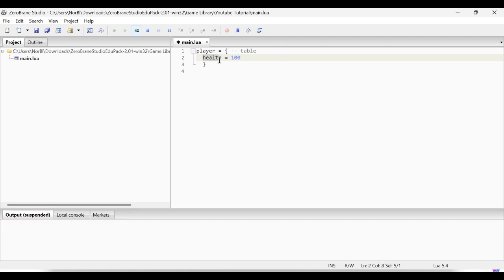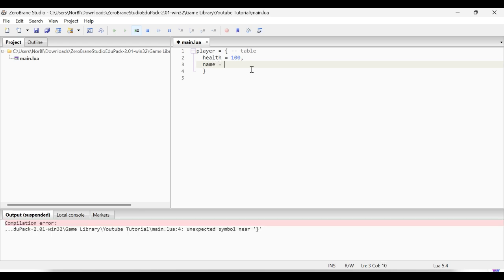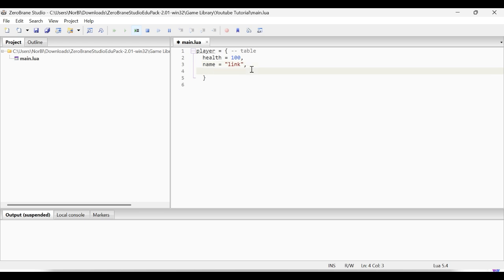So now let's declare health equals 100. So we've declared a health variable. Name equals name, comma, and what else, alive equals true.